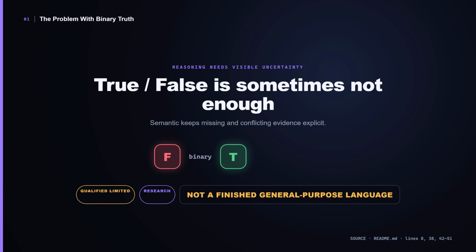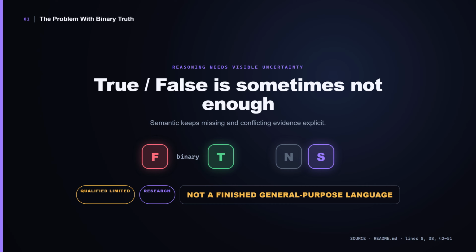Most programming languages ask a proposition to be true or false. That is a useful simplification, but it can hide two situations that matter in reasoning systems. There may not be enough evidence to decide, or the evidence may conflict. Semantic is an experimental language platform built around making those situations explicit.